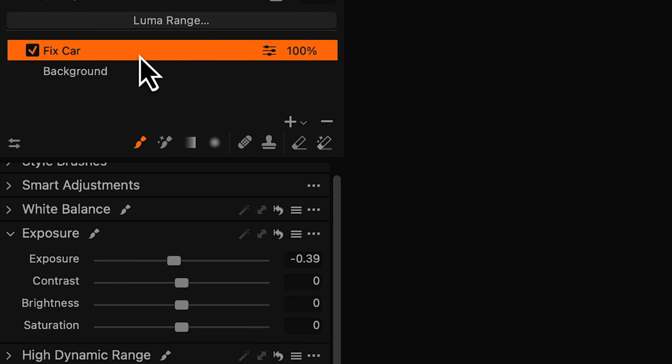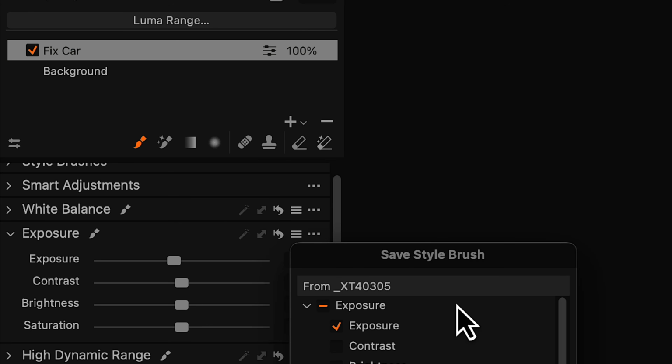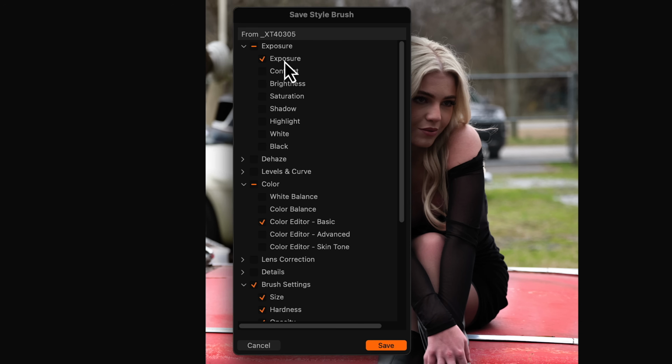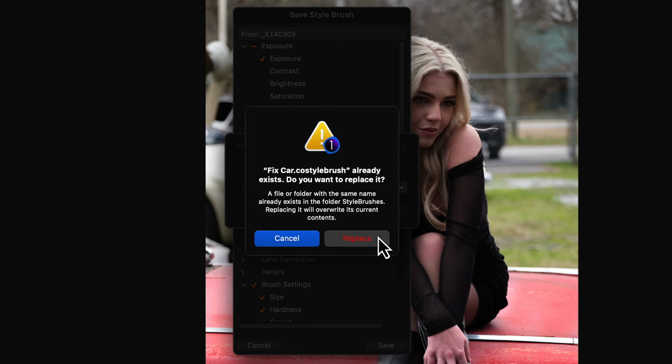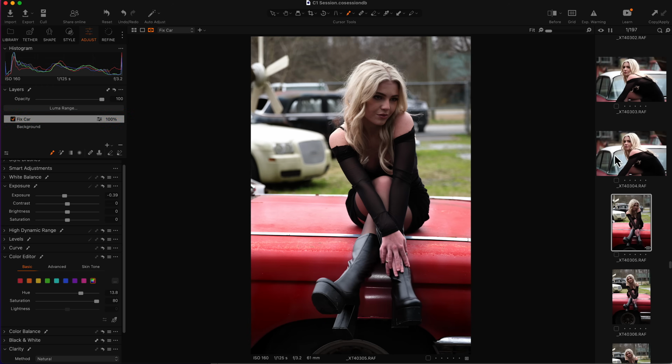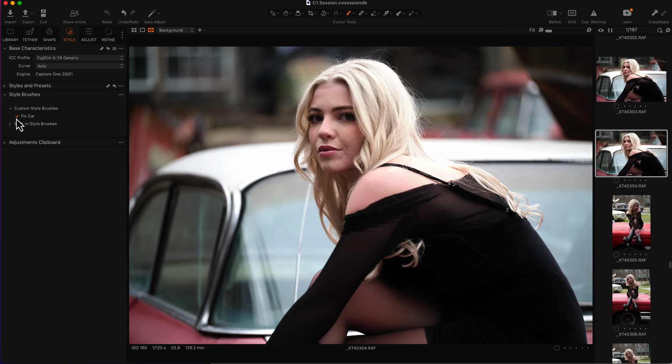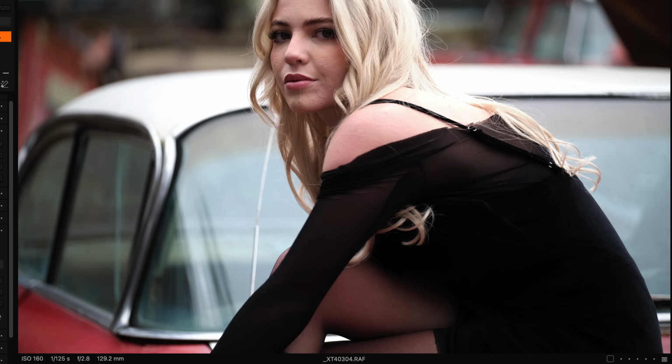Then hover over that layer, right click, Save Adjustment as Style Brush. In this case, it's going to pick up my exposure adjustment and the color change that I made. Save, and I'm going to call it Fix Car again. And it says, do you want to replace it? Yes, I do. Boom. Now, if I go to another image, choose it again for that image, there you go. Before, after, before, after.